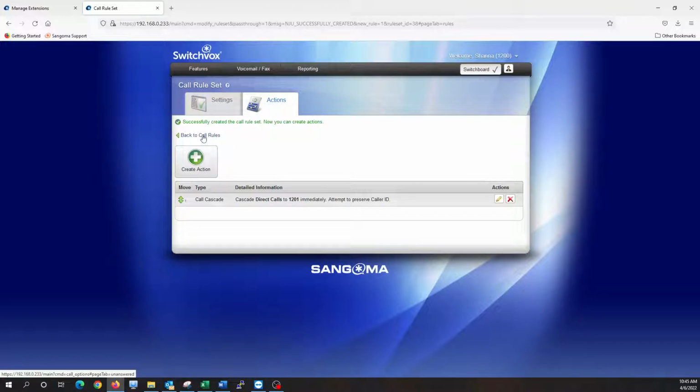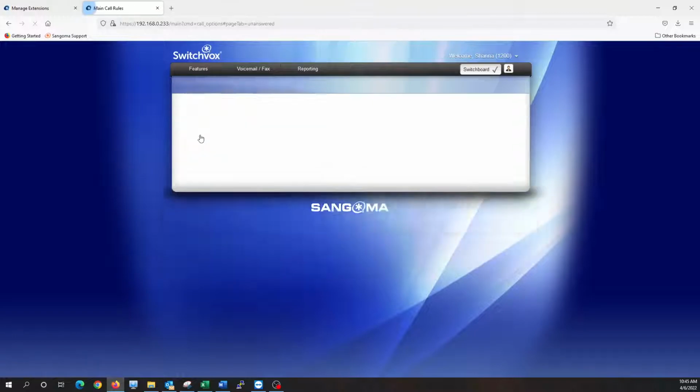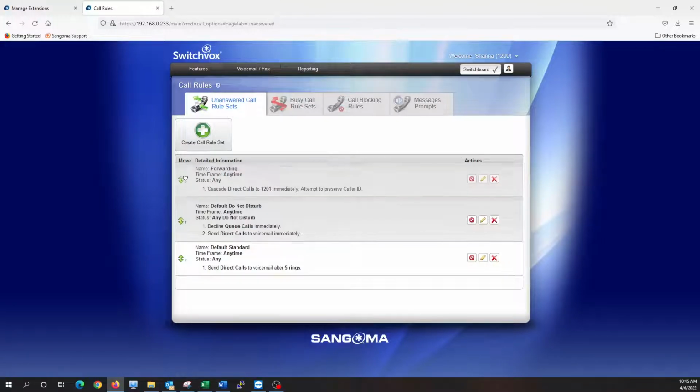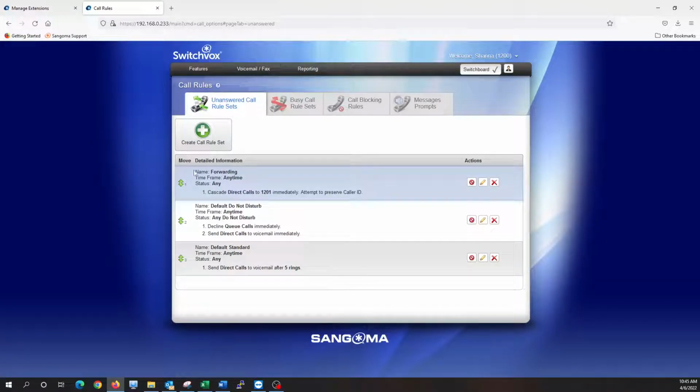So now we're going to go back to call rules with this little button here, and we should see our rule. So now it puts it down here at the bottom, name forwarding, what we named it, and it says exactly what it's doing. What we want to do is click the little green arrow next to it and drag it all the way up to the top so it's the first rule. Now call forwarding is active. No matter what, if I get a direct call, my calls are going to be routed to 1201 instead of my extension.